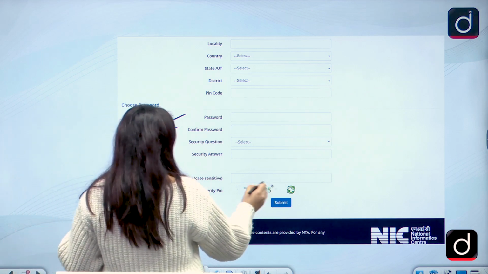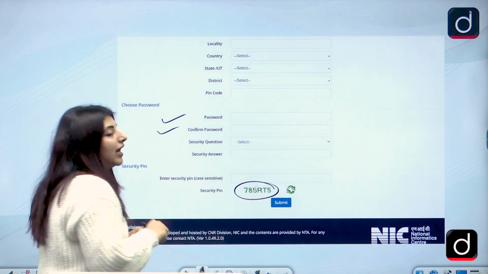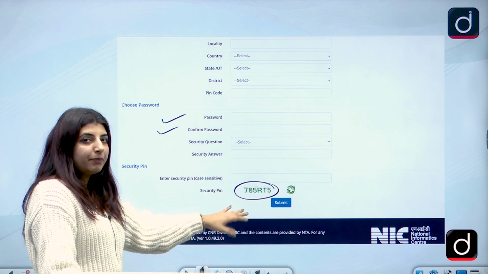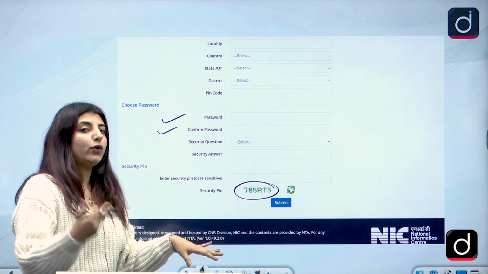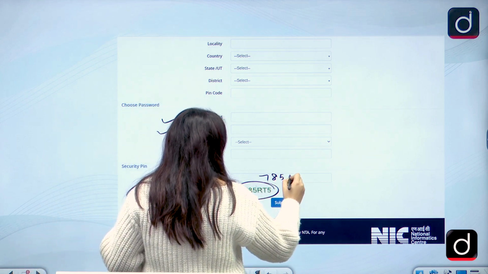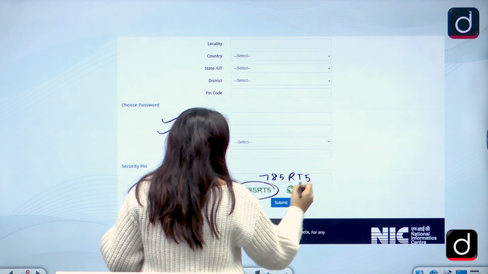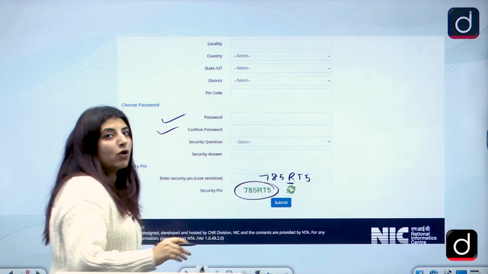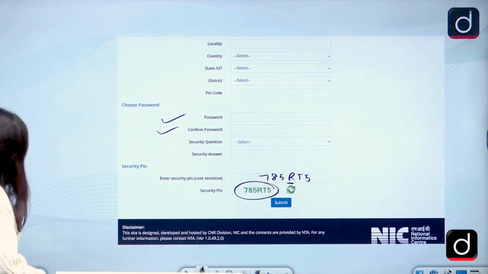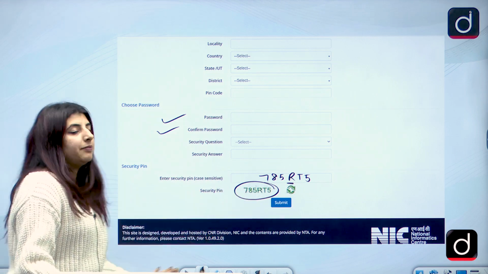Then these captchas are supposed to be filled exactly like they are shown in the picture, whichever picture appears on your screen. So if it is like this, 785 RT5, the R should not be in small letters because these are case sensitive, right? Then you will click on the submit button.